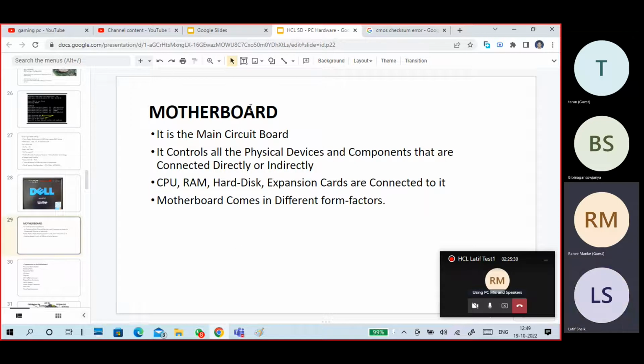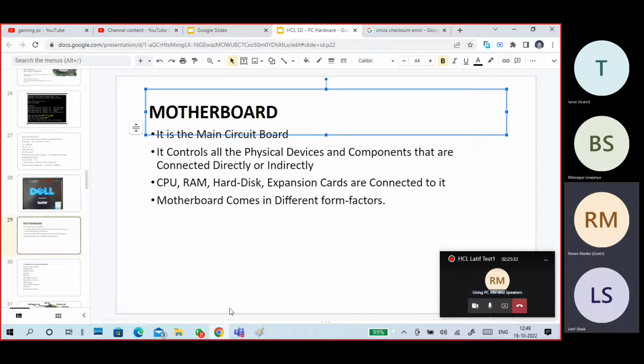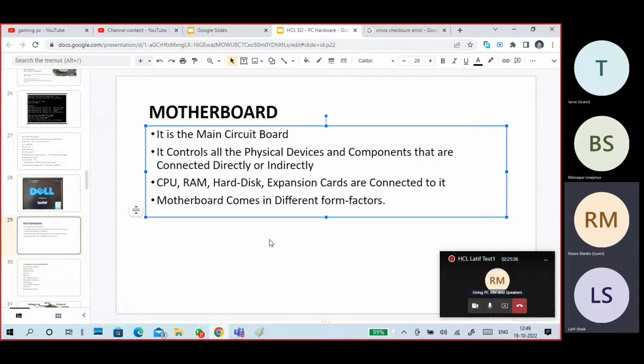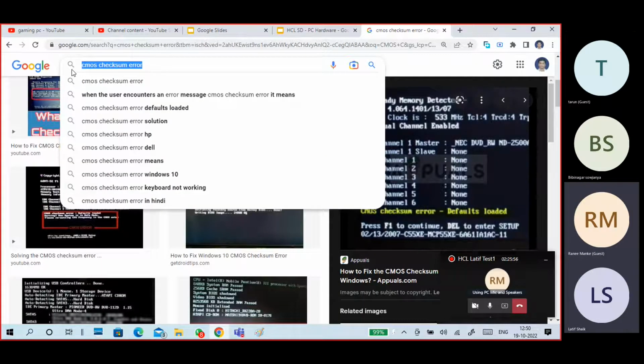So here is your motherboard. The motherboard is the main circuit board, PCB, or main board, you can say. We connect all the devices and components to the motherboard either directly or indirectly. Like you connect a CPU on the motherboard.